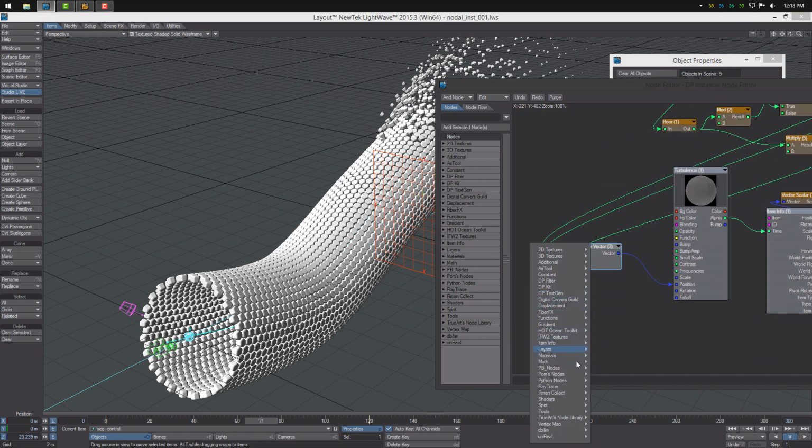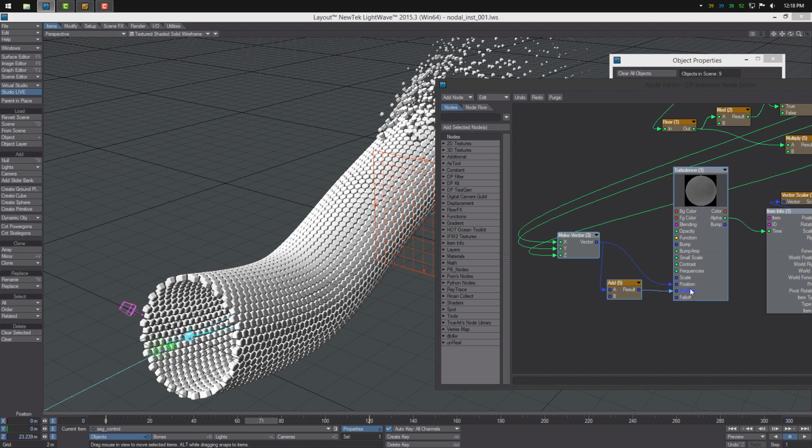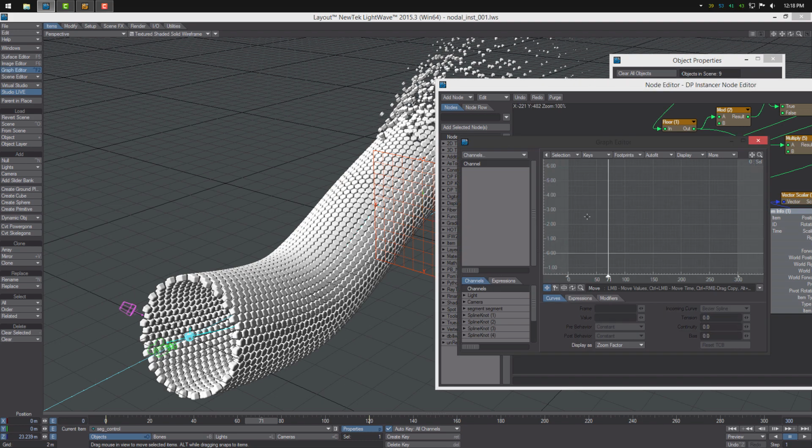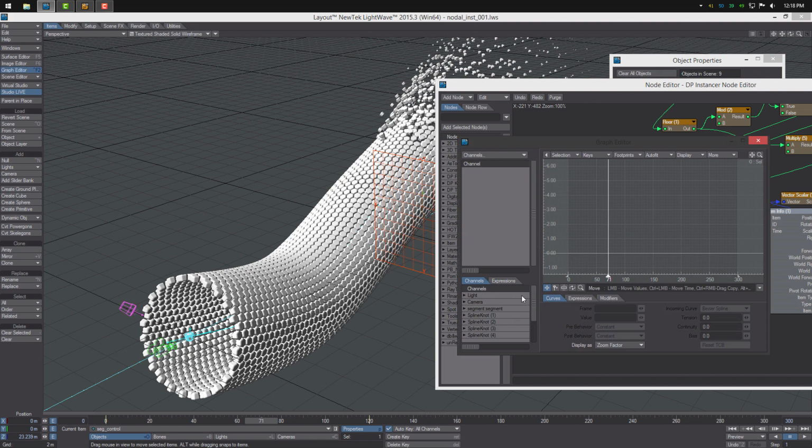Oh, I know what I do. I don't want that, I want to move that gradient a bit. So I'm just going to add some to that position. Just going to animate it slightly. And that makes it not so uniform.